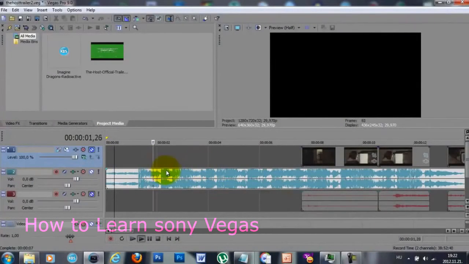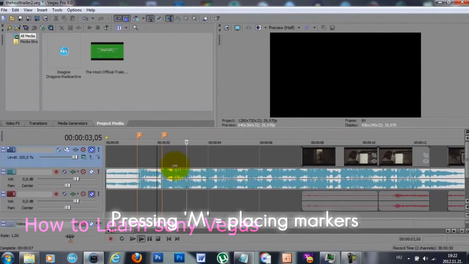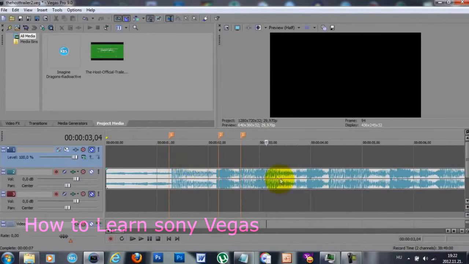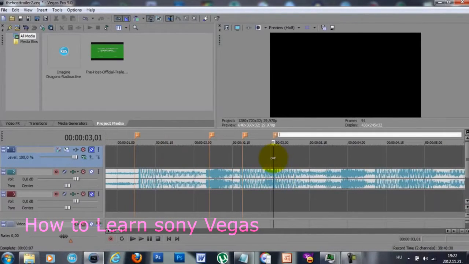So the first thing I always do is put markers where the beats are in the song, and you can do this by pressing M on your keyboard. You can find the beats most likely where the lines on the audio track are getting suddenly higher, so that means the drum or kick is there.